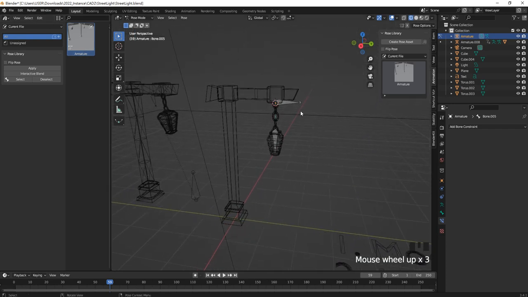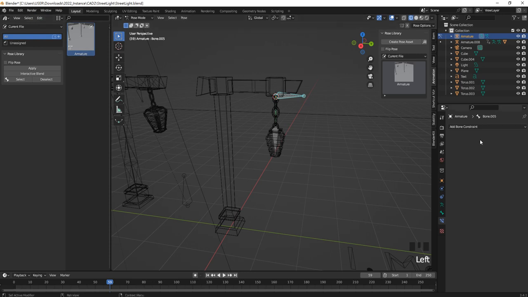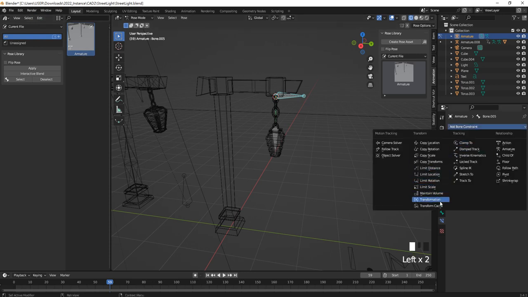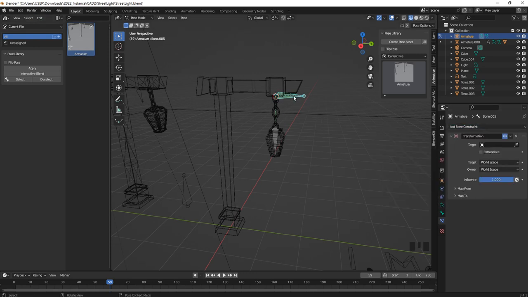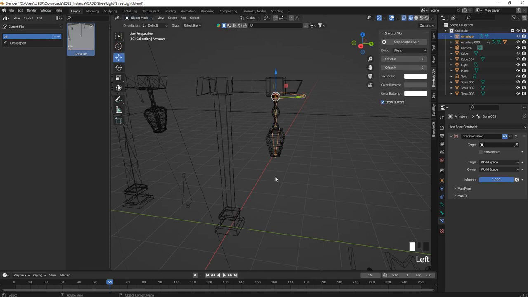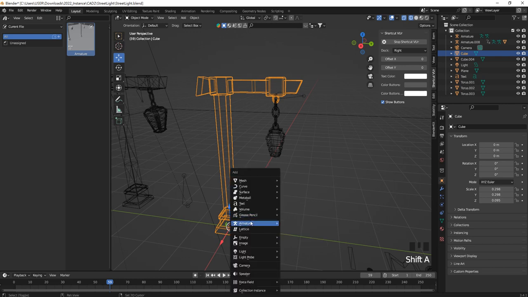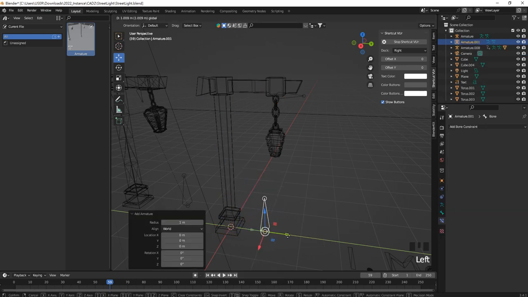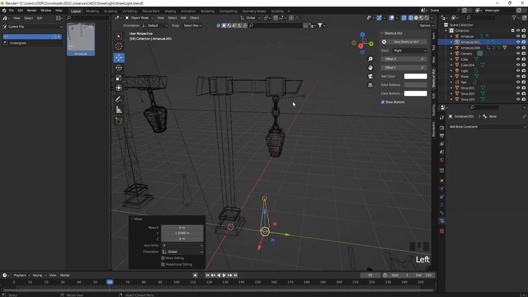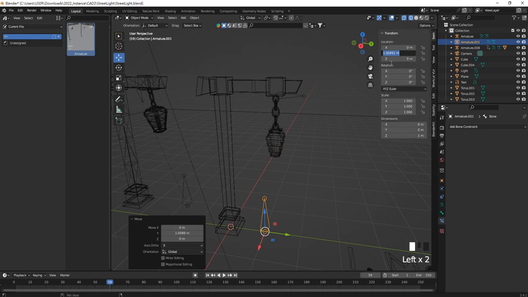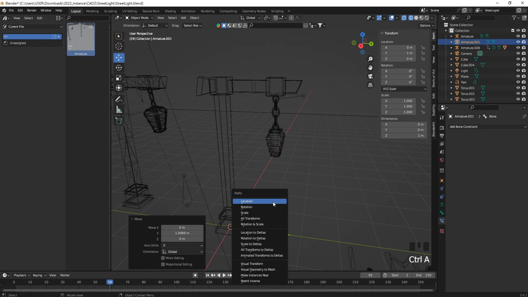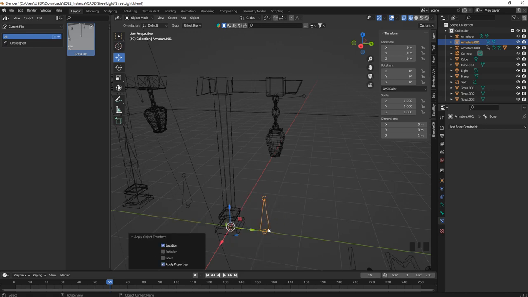Let's go to create a controller for this guy. So first thing, before we do that, I want to create a transformation controller for this one. So now let's go to object mode and Shift S, move the cursor to the bottom part, Shift A, create another new bone. Okay, so this is the controller. Now usually I would prefer to set this one in a very specific location and press Ctrl A to apply the transformation for this bone.